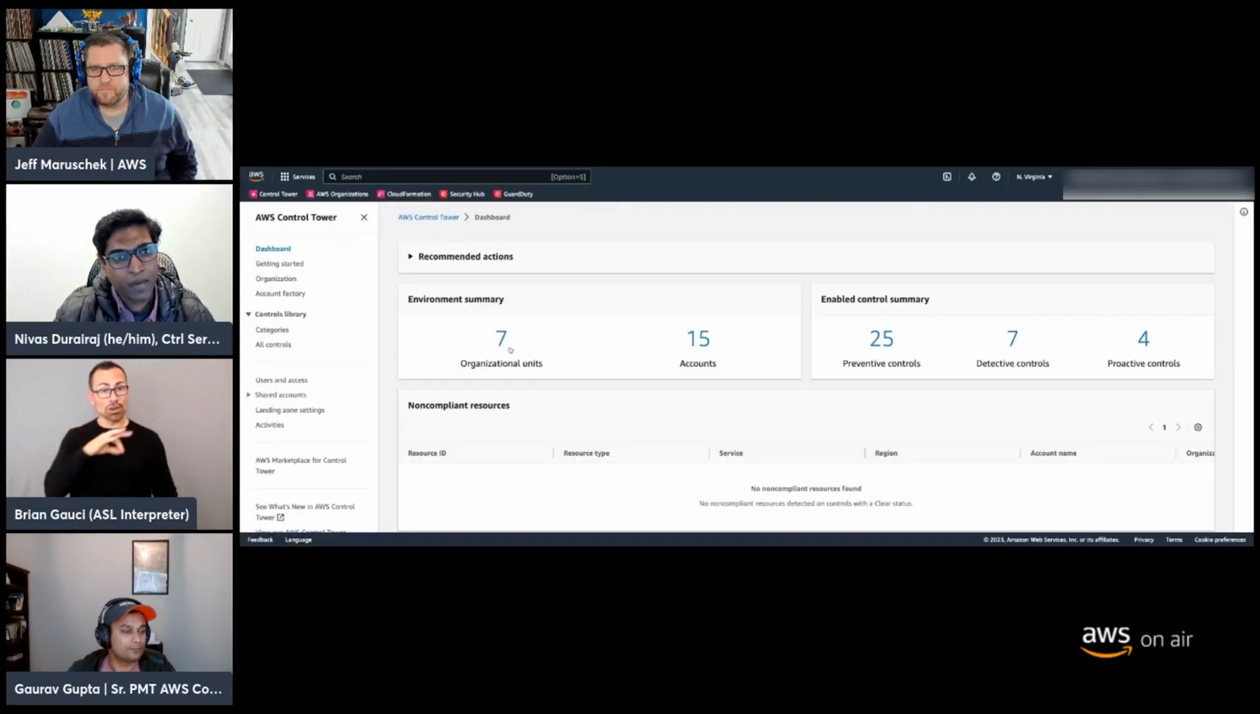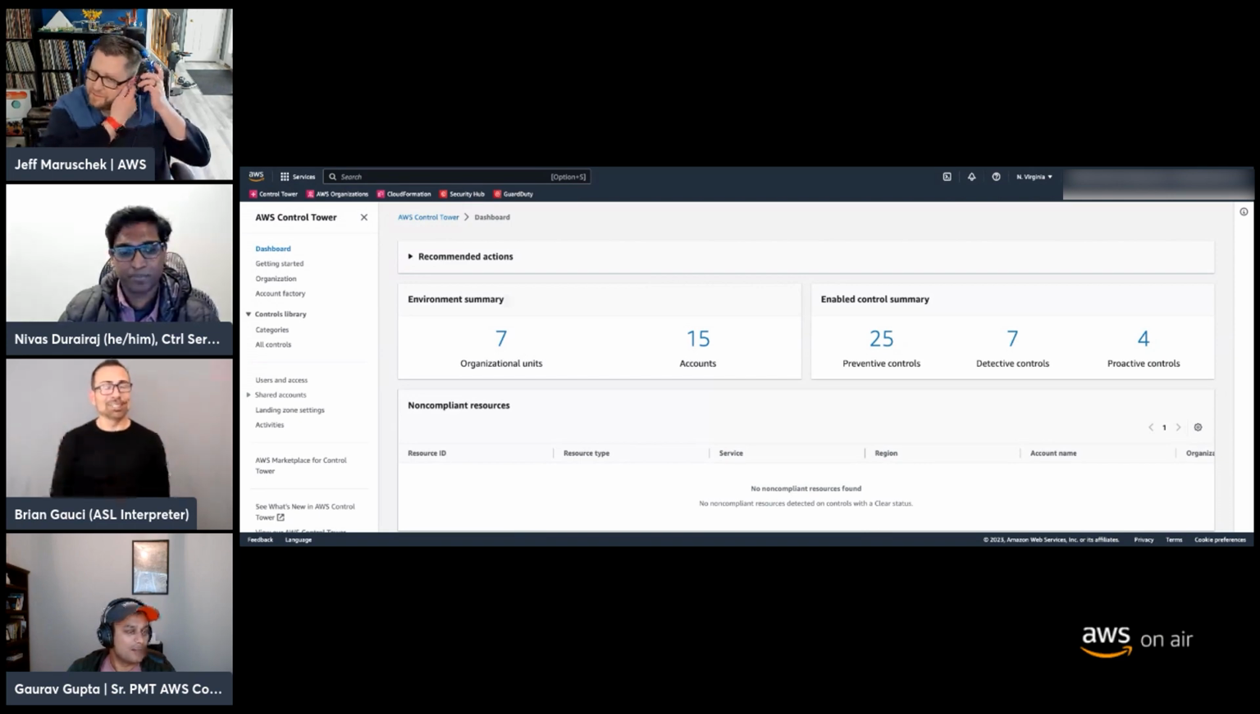And yeah, that's one of the main benefits of Control Tower. You don't need to think about how to set up the controls. You just set them up, and you're there. Can you see my screen?